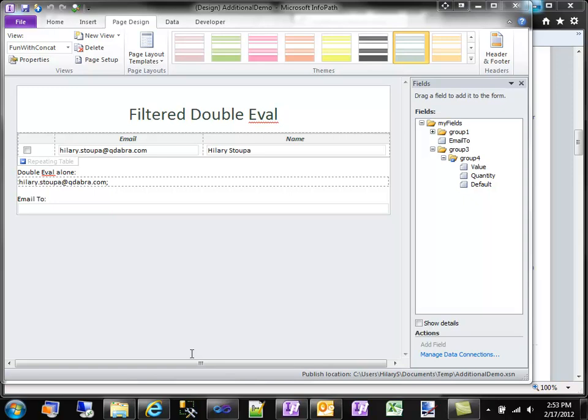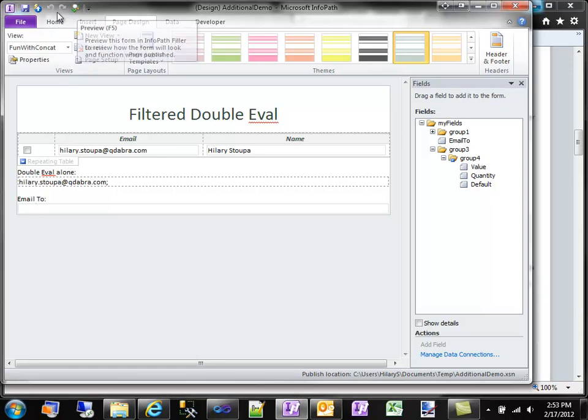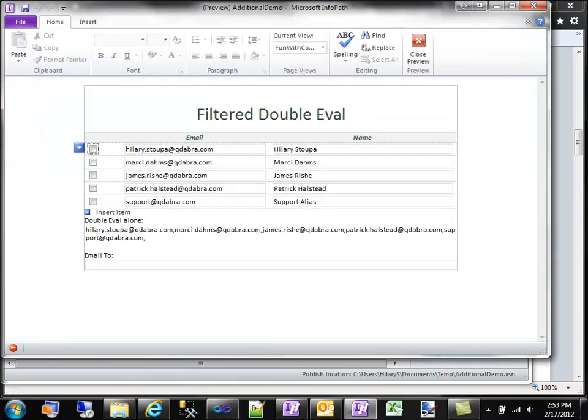So combining double eval with that concatenate conditional default probably isn't ever necessary. However, that doesn't mean you won't ever want to add a filter to a double eval. So let's go ahead and just preview this real quick and talk a little bit about this. Now, the double eval statement is often used to kind of group things up.